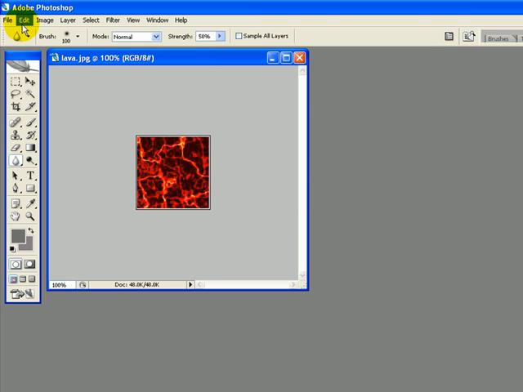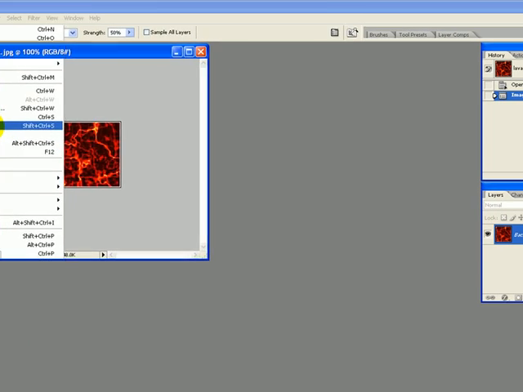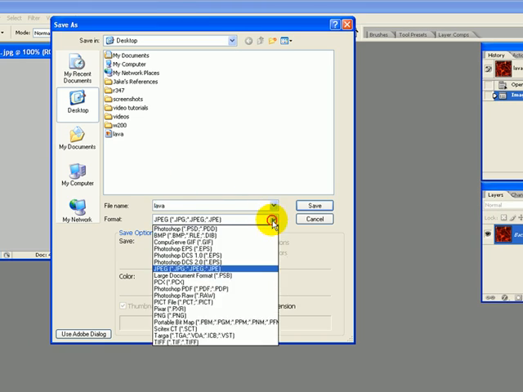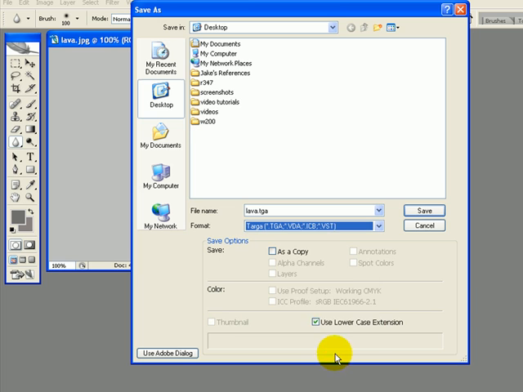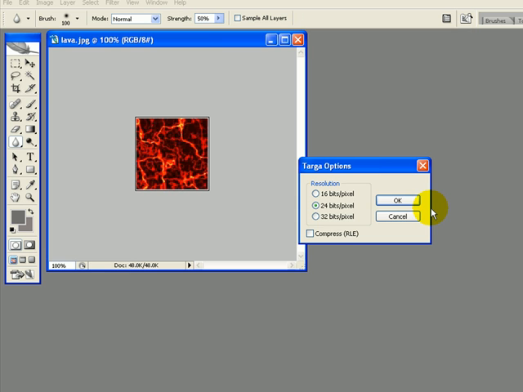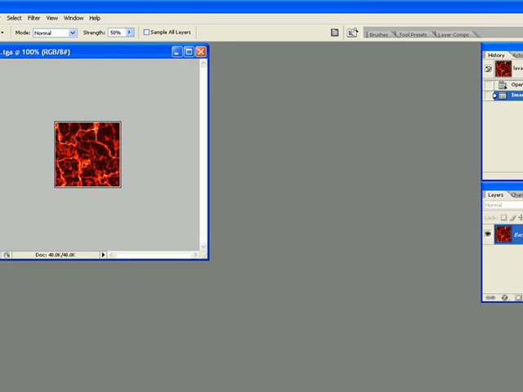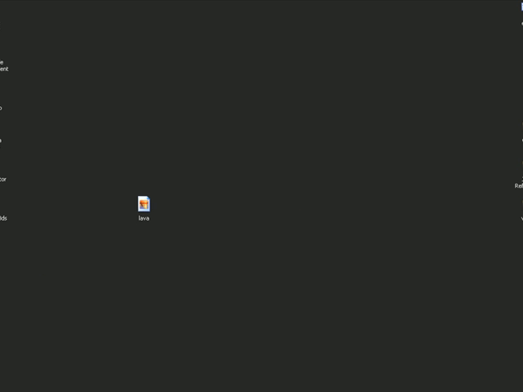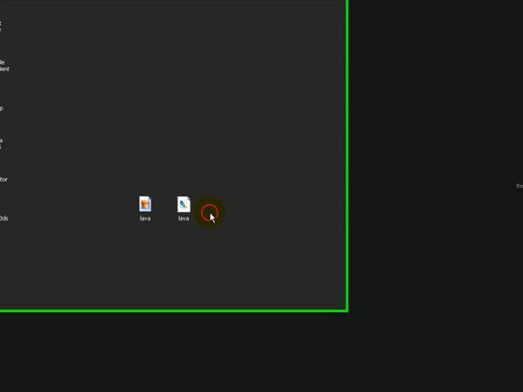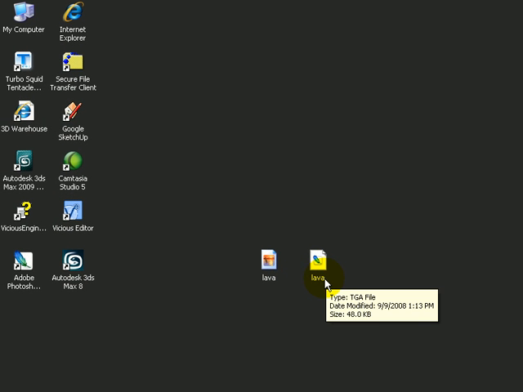And now I'm going to go to File, Save As, and I'm going to save it as a Targa file. That's the only type of file that the Vicious Engine is going to recognize. And save it to the desktop and click Save. I'm going to save it as 24 bits per pixel. Click OK. And then after you've saved it, you can close Photoshop. And so there's my lava.tga file.